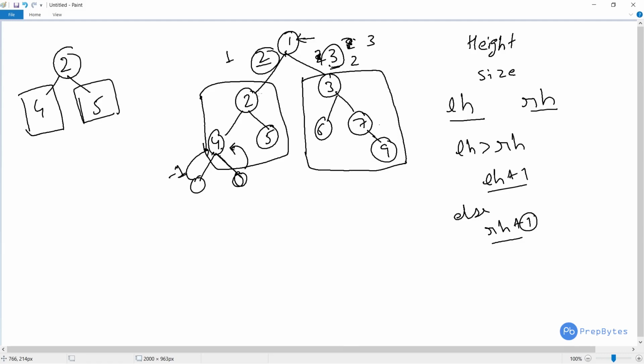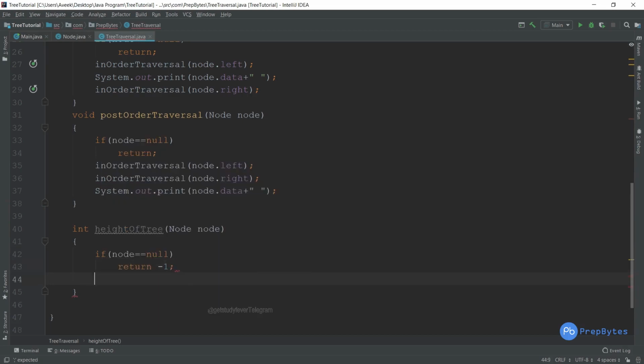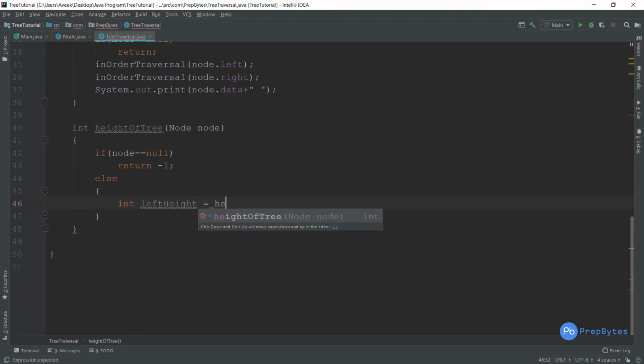Correct. So now I'm going to write the code for the height of the tree. Just write the simple code: int height of tree, and pass the node. Fine. So if my node is null, if node equal to null, return a -1. And if the node is not equal to null, else calculate the left side height, the left height. That is how you will calculate the left height: just call the same function with the left subtree.